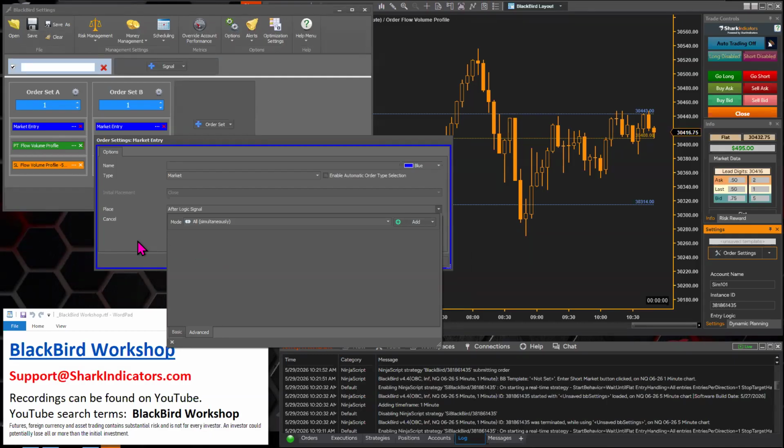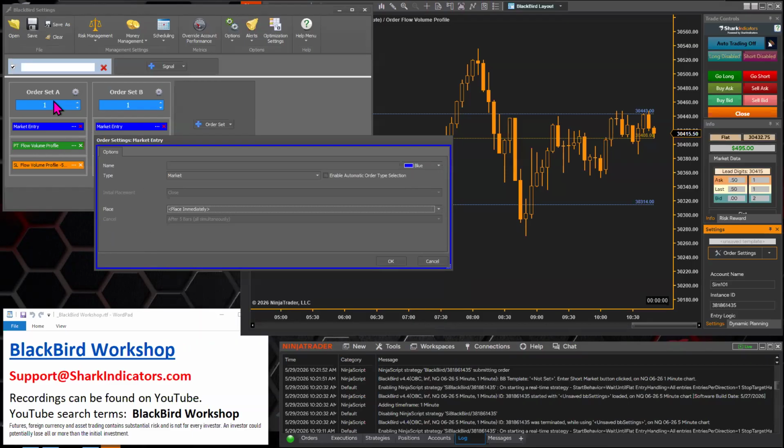But then the second issue, and I'm kind of elaborating on maybe the next iteration of this kind of question. If you do try to take a Bloodhound signal and assign it to order set A, and then take a different Bloodhound signal and assign it to order set B, remember that Blackbird says, oh, I had a trade signal come in. Blackbird always tries to execute the entire order set, right? Every order set is seen as one trade.